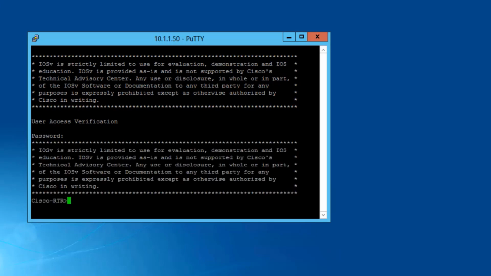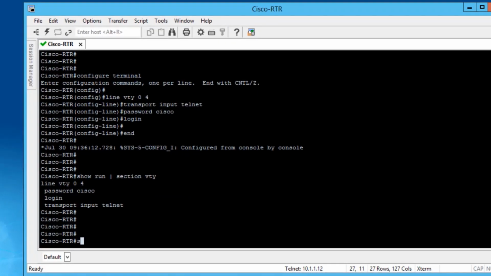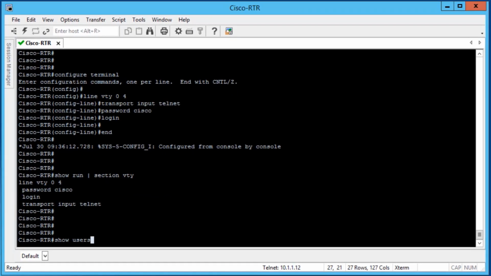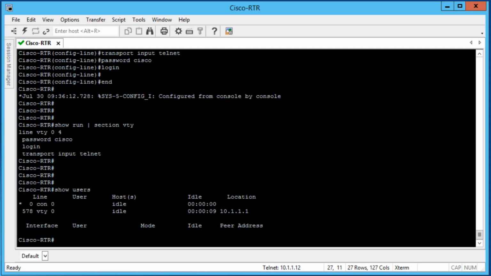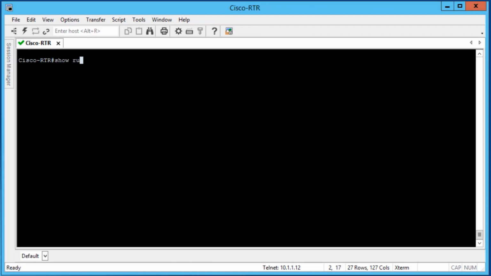Now let's identify the problem with this method. We'll run show users command, and you can see two persons are logged in. One is using console and other is VTY, but you will not be able to identify who logged in using VTY because we just only used password. Now let's move to the second method.